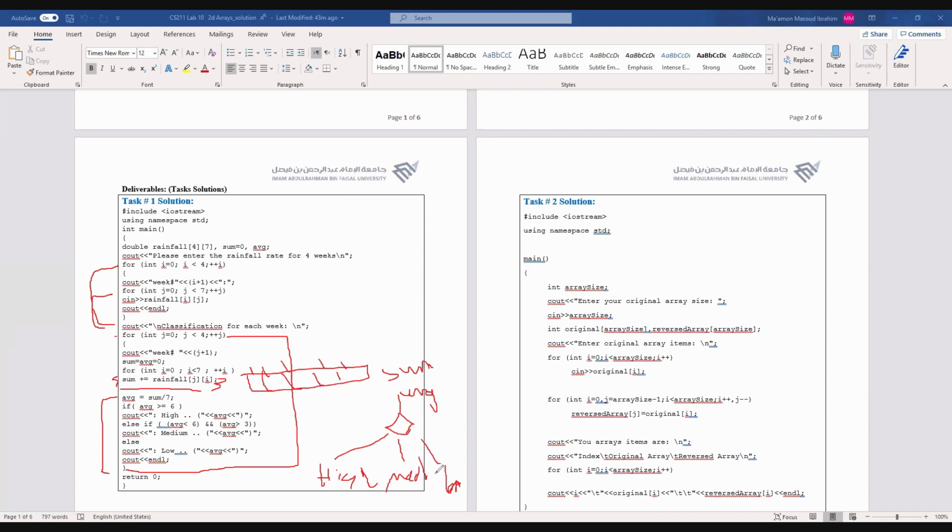Okay, and we will go over our next task in 5 minutes. Just take a look, try to understand what is written here and how we have used the outer and the inner loop.